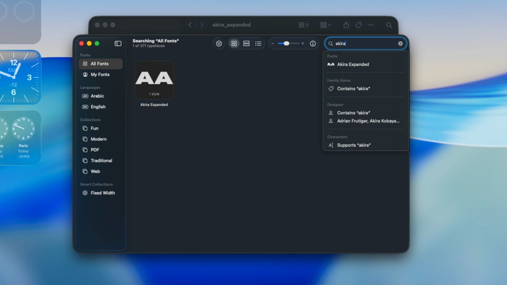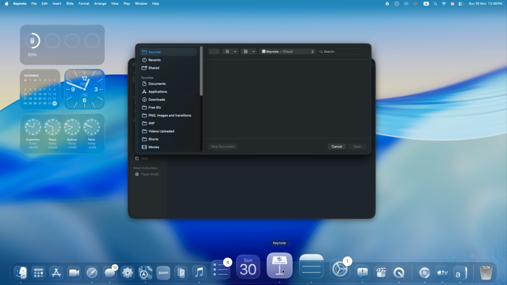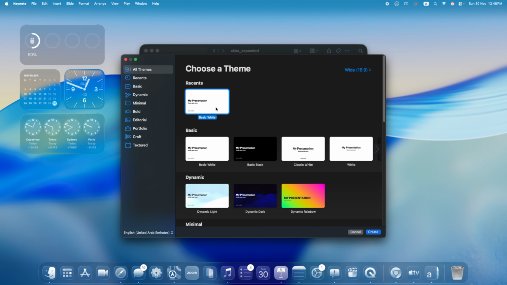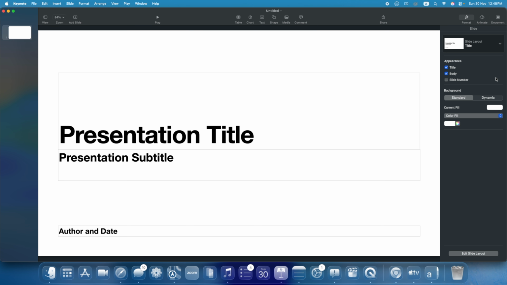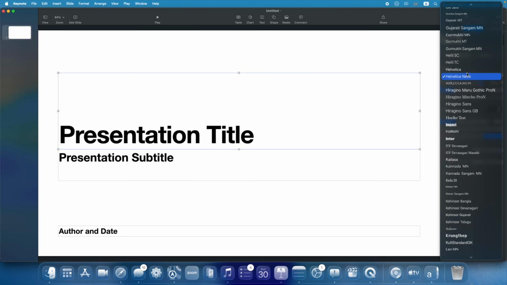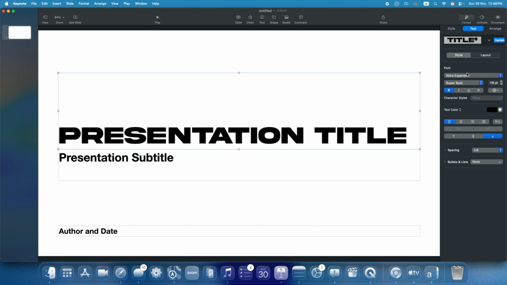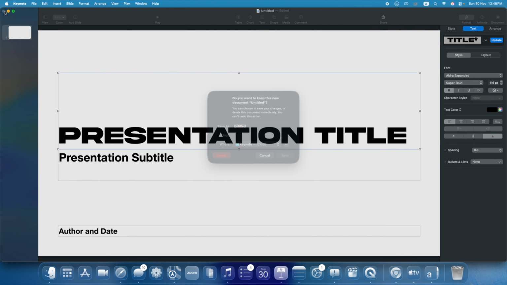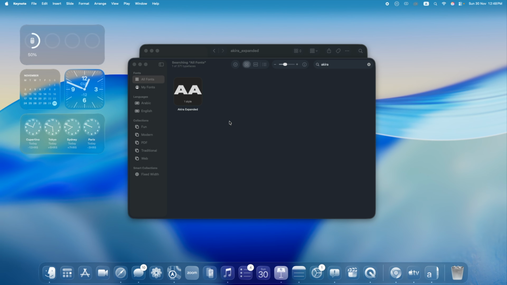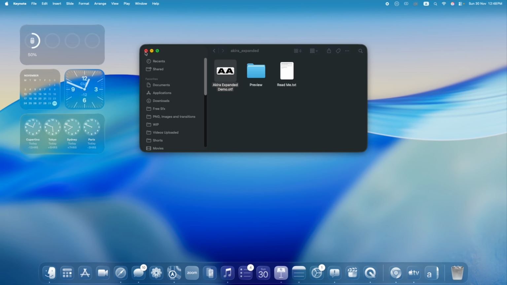If I search for Akira Expanded again in Font Book, you can see it's right here. And if I open any app like Keynote, I can select the font and start using it immediately. The same font will also appear in other apps that support font changes. If for some reason the font doesn't show up right away, just restart your Mac and it should appear.